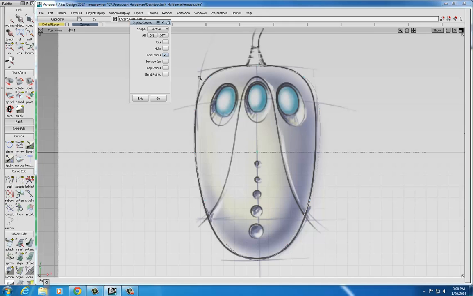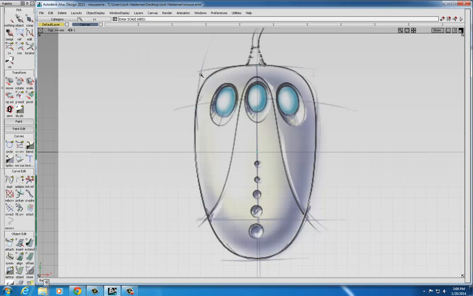And watch what happens. All my hulls, all my CVs, everything in fact except for the shape of the curve itself and the edit points themselves have shut off. This simplifies my view, and it allows me to be able to pick just particular points at any given point in time. Very handy tool. You can go ahead and shut that box now.